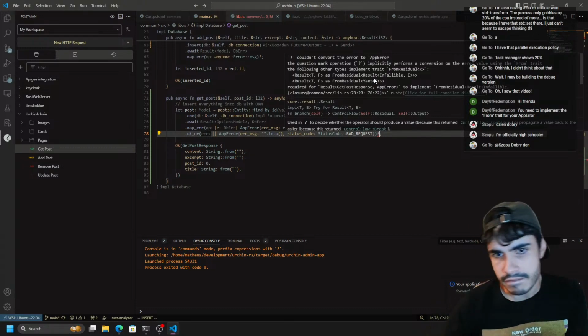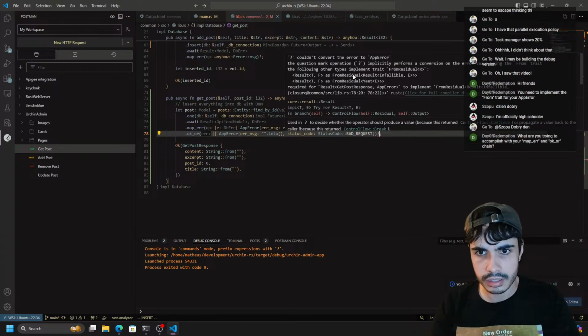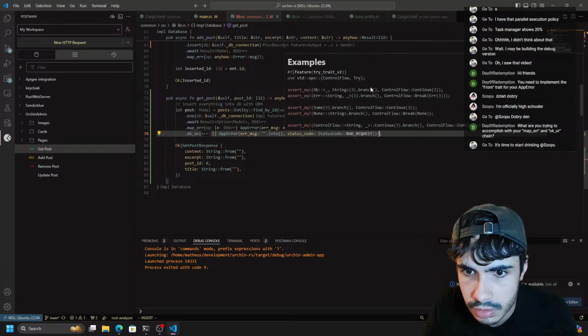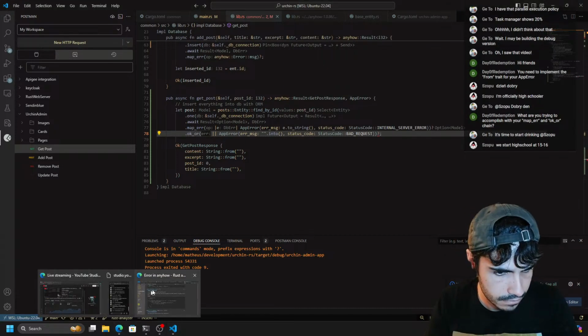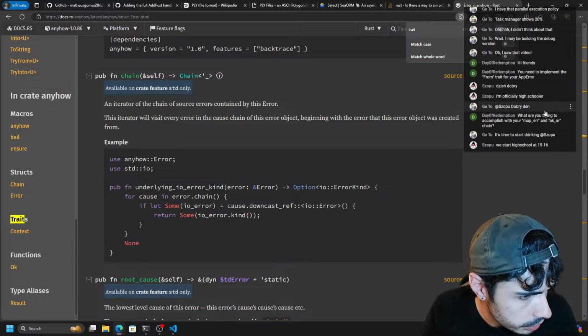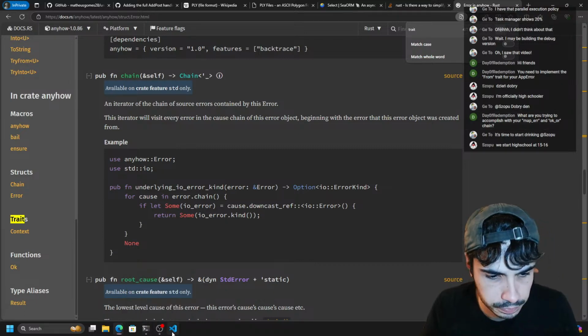So what am I doing? The following are the traits, or the types that implement trait FromResidual. What? I'm gonna have to ChatGPT this because this is really annoying. What are you trying to accomplish with your map error and OK chain?